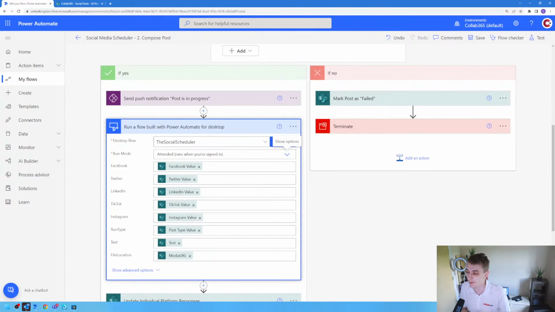I could just run that flow, and I thought that was all I could do with it, until I realised that I was seeing information coming back here the next day after I'd saved my flow. So this information here, this Facebook, Twitter, LinkedIn, TikTok, Instagram, run type, text, and file location, are actually, I believe, input variables from my Power Automate Desktop flow.